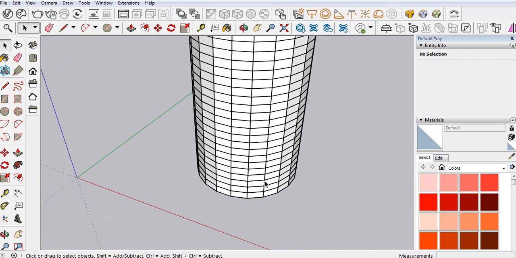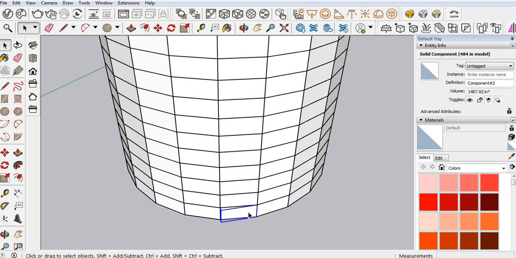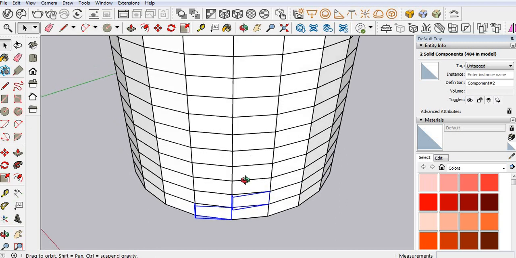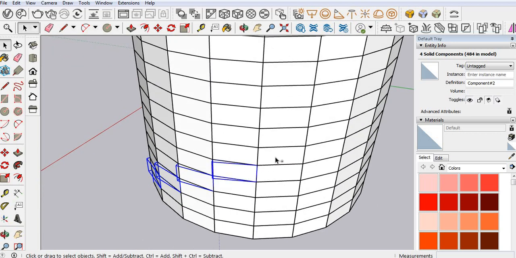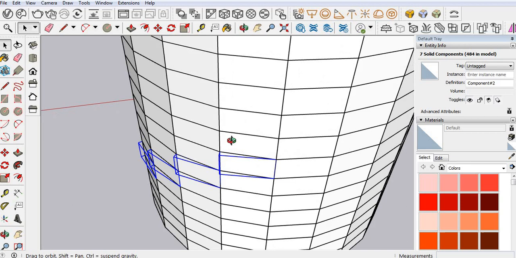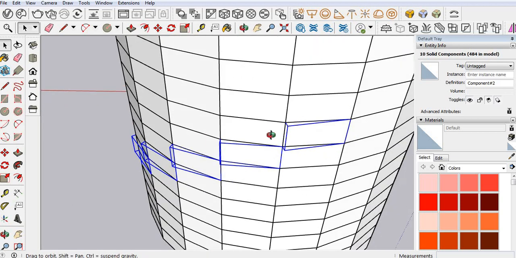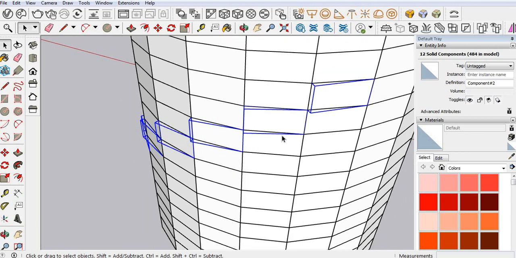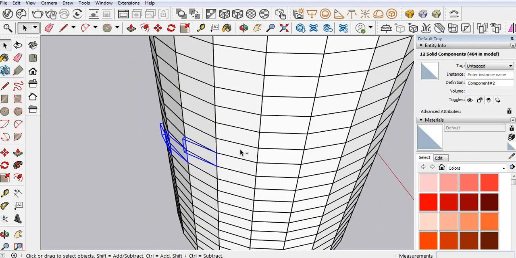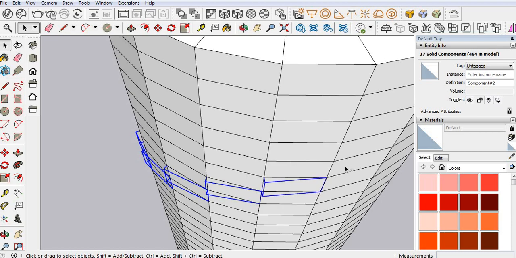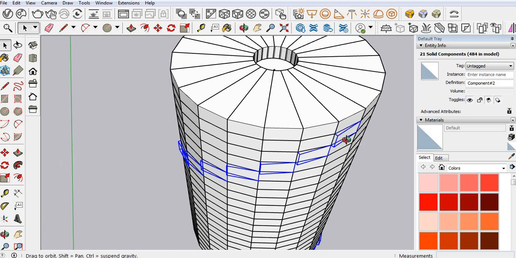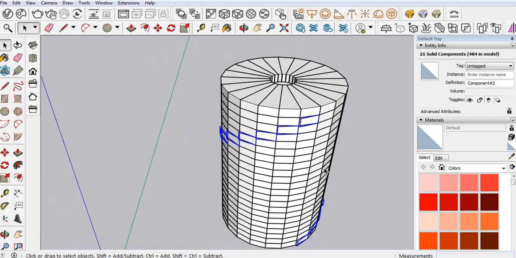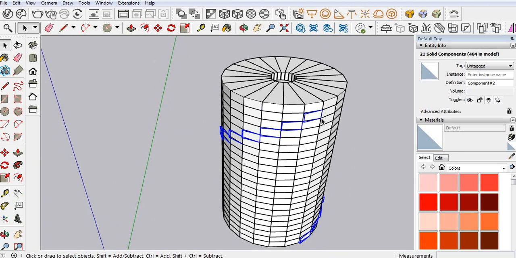Now you have to click one by one. Start from here. Use control. Second click. Again control. Again control. And click, control, click. Control, click, control, click. You can see we started from here. So we are done.